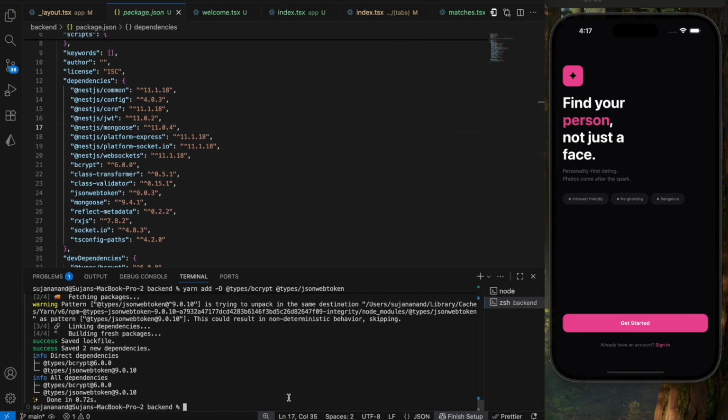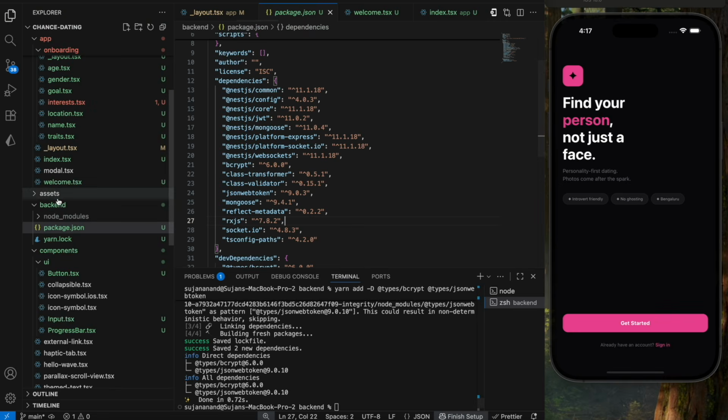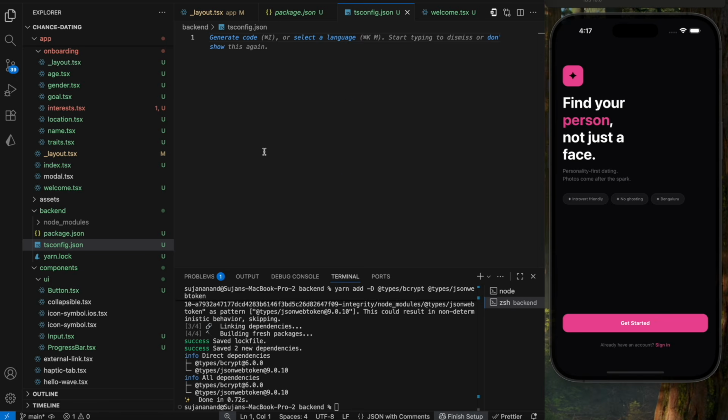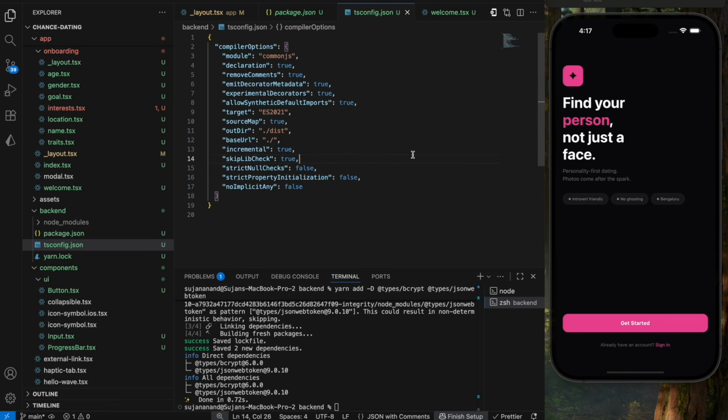This step is done. Since we're using TypeScript for writing the backend code, we need to create the tsconfig.json and apply the settings as well. So onto the backend, create a new file, tsconfig.json. You can try to add all of these options. Okay, let's save this file.